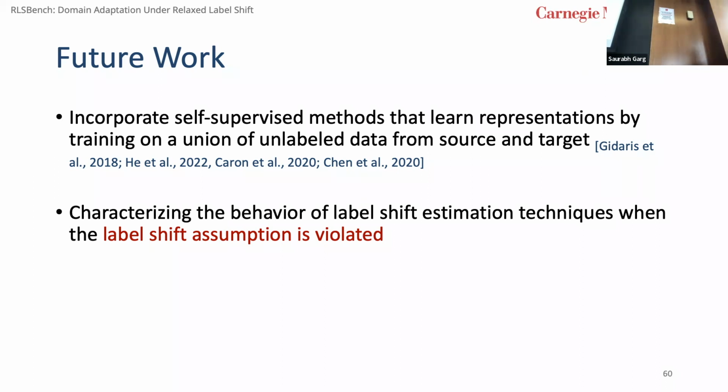More work is to be done to try other kinds of methods, like self-supervised methods that take unlabeled data from source and target, train some representations, and then fine-tune on source labeled data. We have not evaluated those kinds of methods like SimCLR or SwAV, which learn the representations first only from unlabeled data.